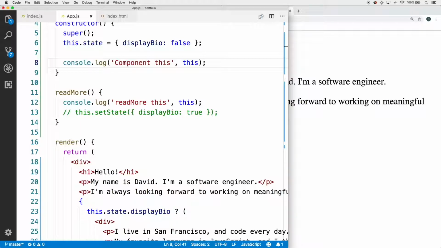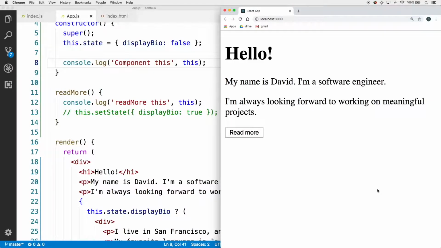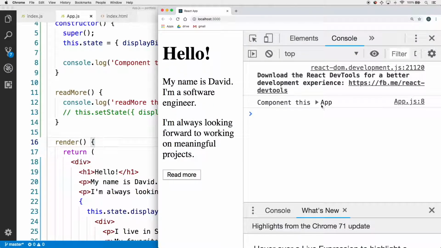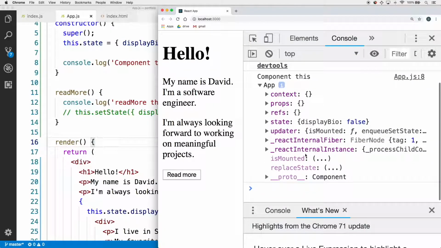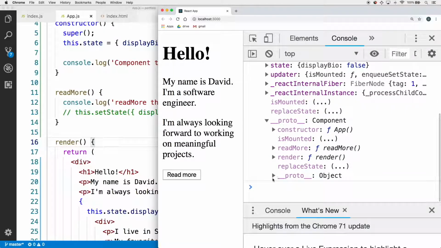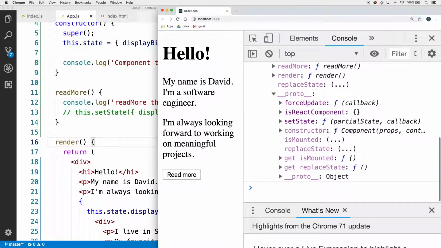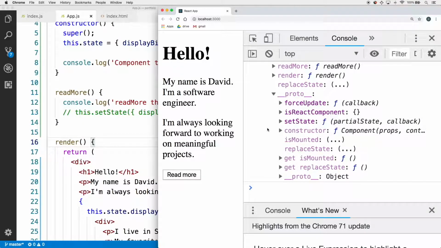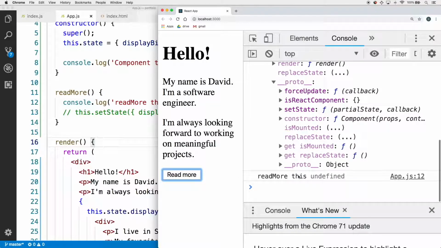All right, if you save the file and then you open up the application logs, what you're going to find is that the component this is the app. If you expand the app component and then look at the prototype and expand it once more, you're going to find that indeed it has access to a setState function. So indeed the component has this.setState. But if you click on the button, the this object within the readMore function itself is undefined.